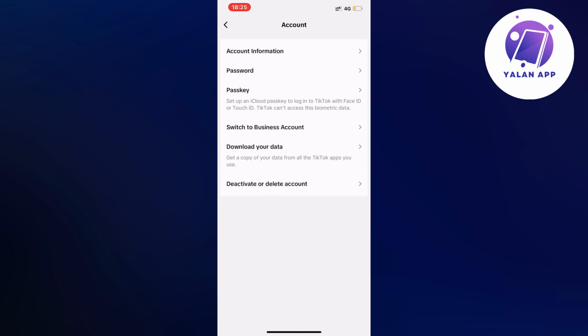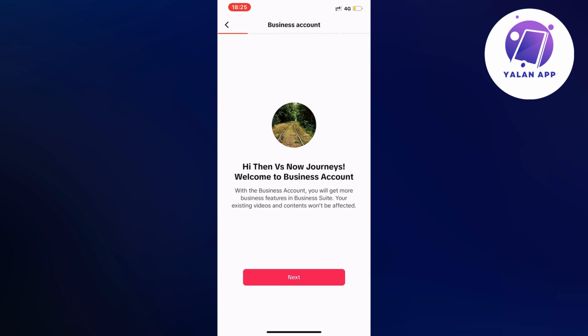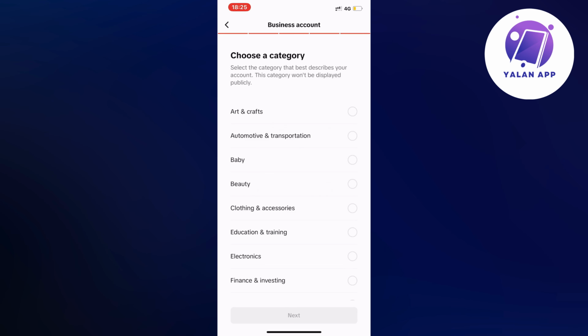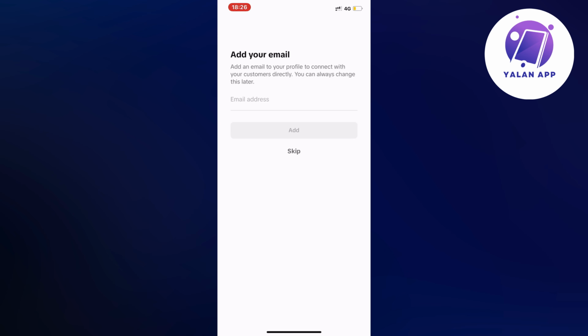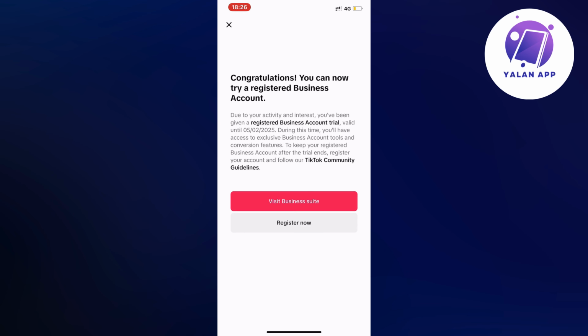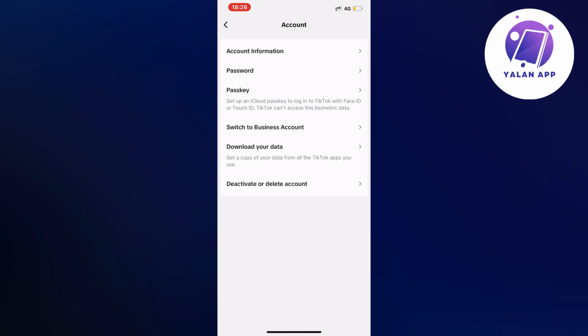And if you haven't yet gotten a business account, it's very important that you click where it says switch to business account in here. Otherwise, this will not work, just so you know. I'm just going to click on next, next in here, next. Let's take arts and craft just as an example and click on next. Then I'm going to click on skip here, and I'm just going to exit out of this one right here. But I think I should have a business account now.